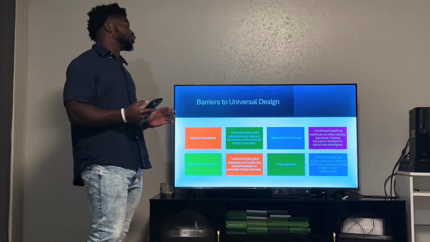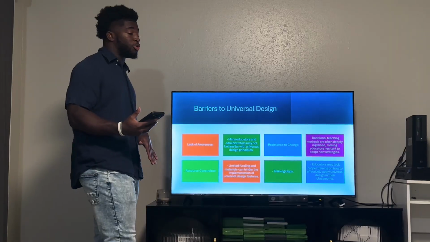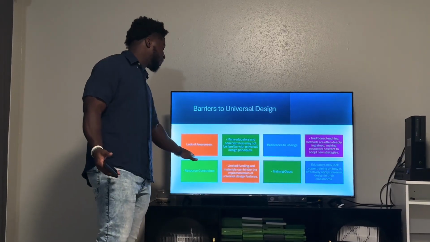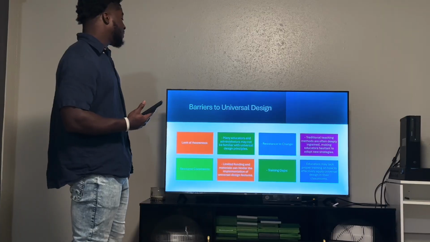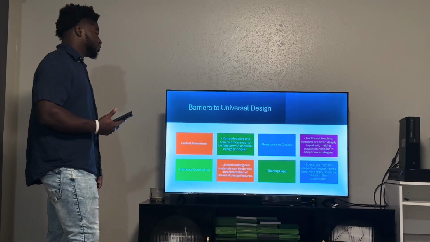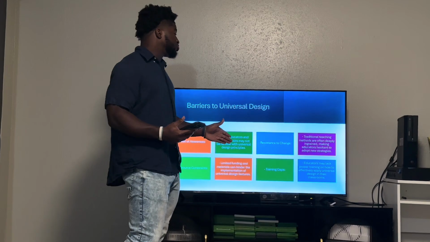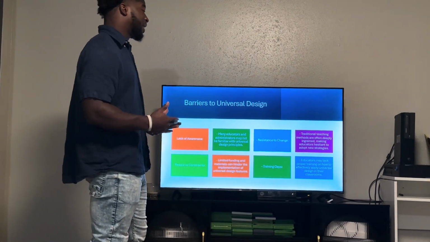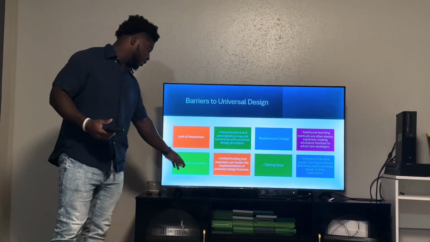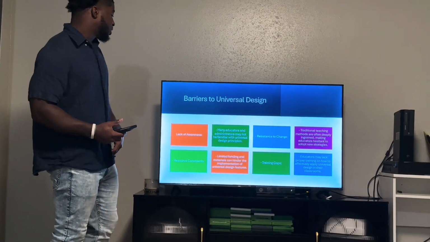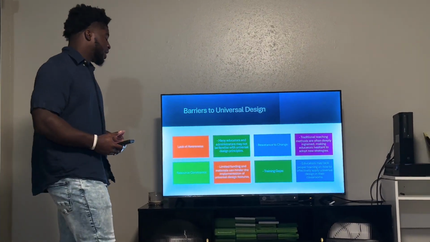Right, so some barriers to universal design. This is some more of the negative feedback that universal design can create. A lot of times they can create a lack of awareness, right? Many educators and administrators may not be familiar with universal design principles. Maybe a resistance to change, so being adaptable, right? Traditional teaching methods are often deeply ingrained, making educators hesitant to adopt new strategies. Right, so we've got some resource constraints: limited funding and materials can hinder the implementation of universal design features. And then some training gaps.